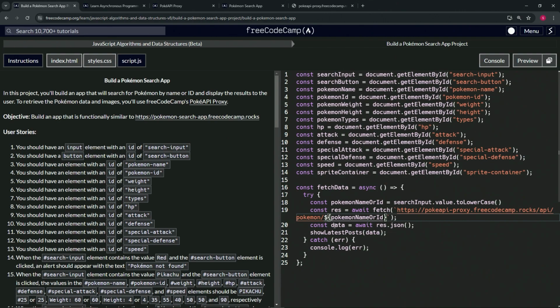So we've also got this const data equals await res.json. So that's going to be pointing at this res right here. So this res is this res. So pretty much that's the end of this part right now.